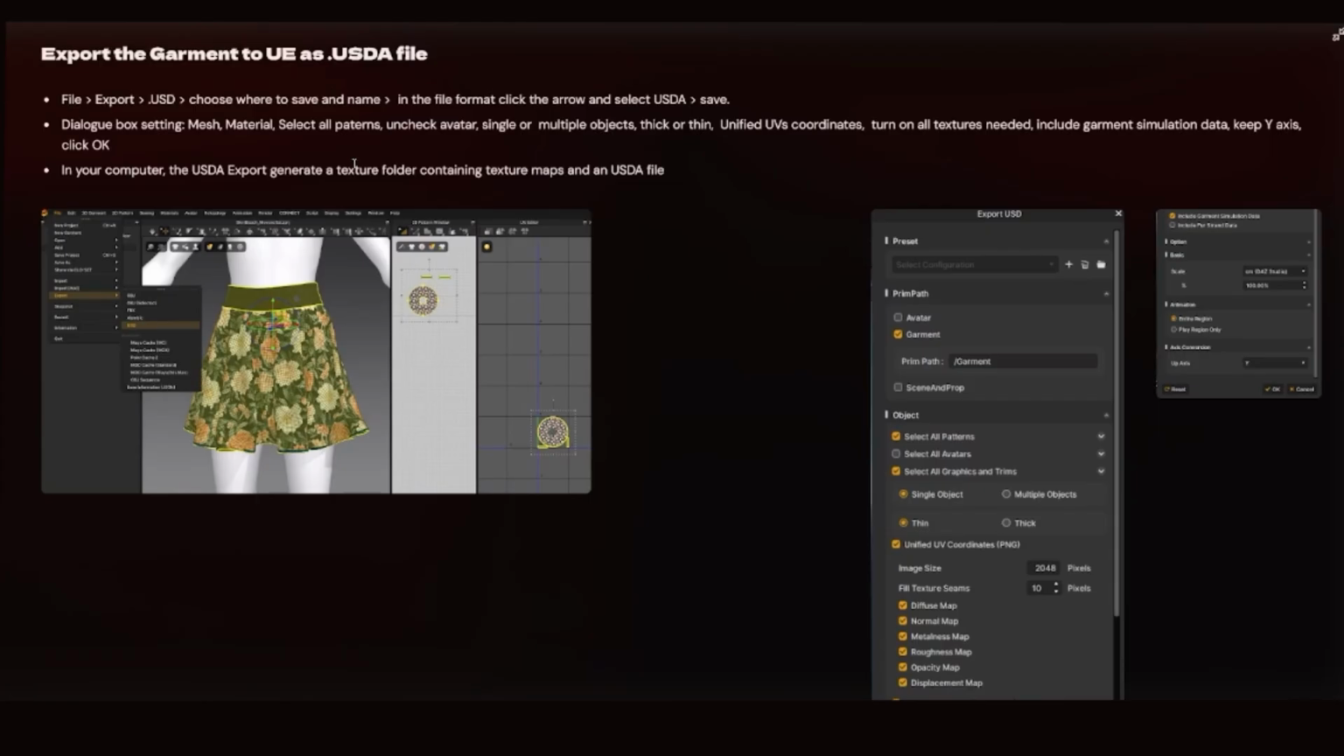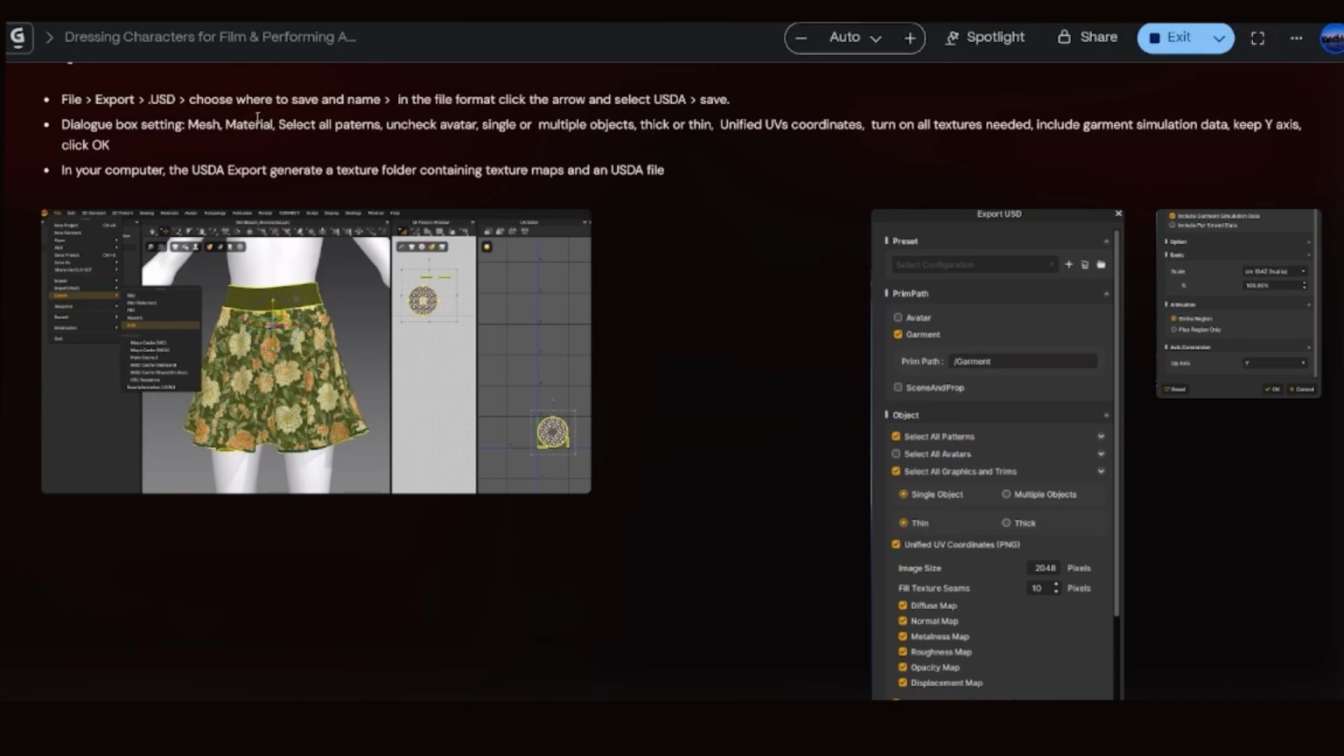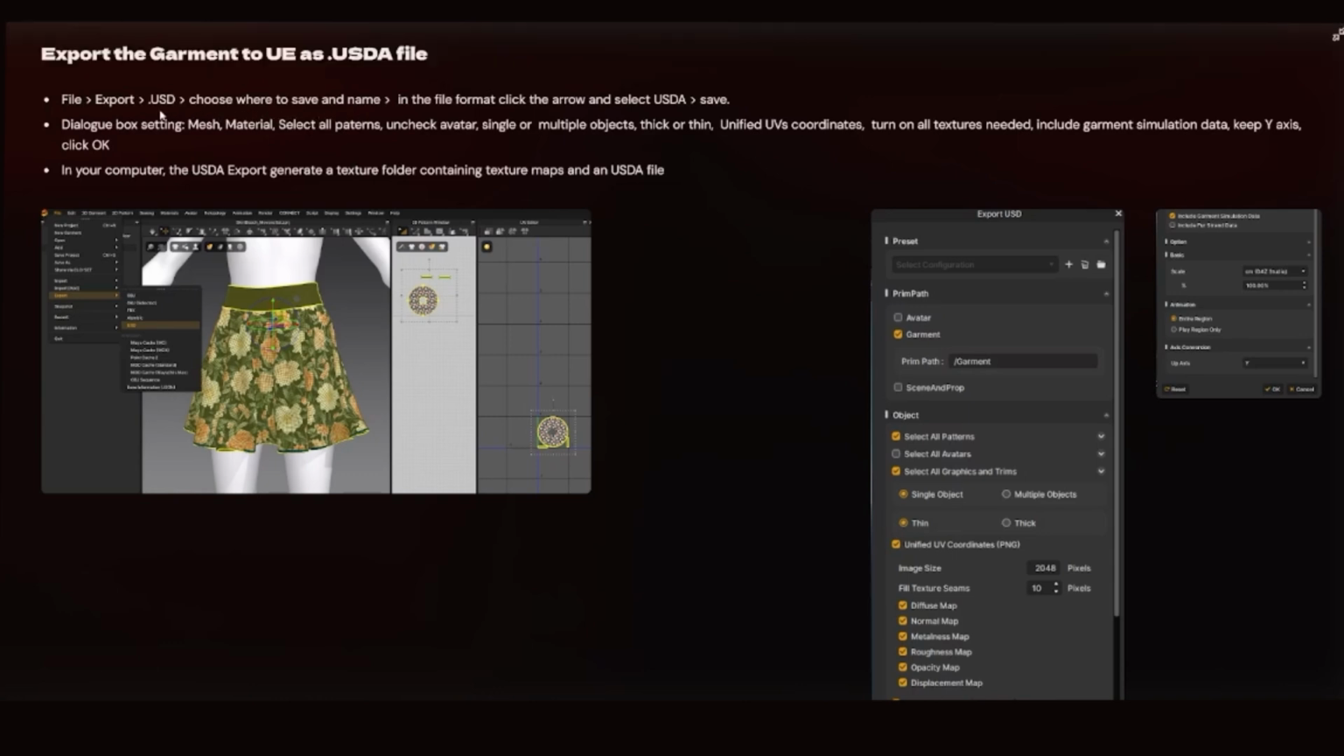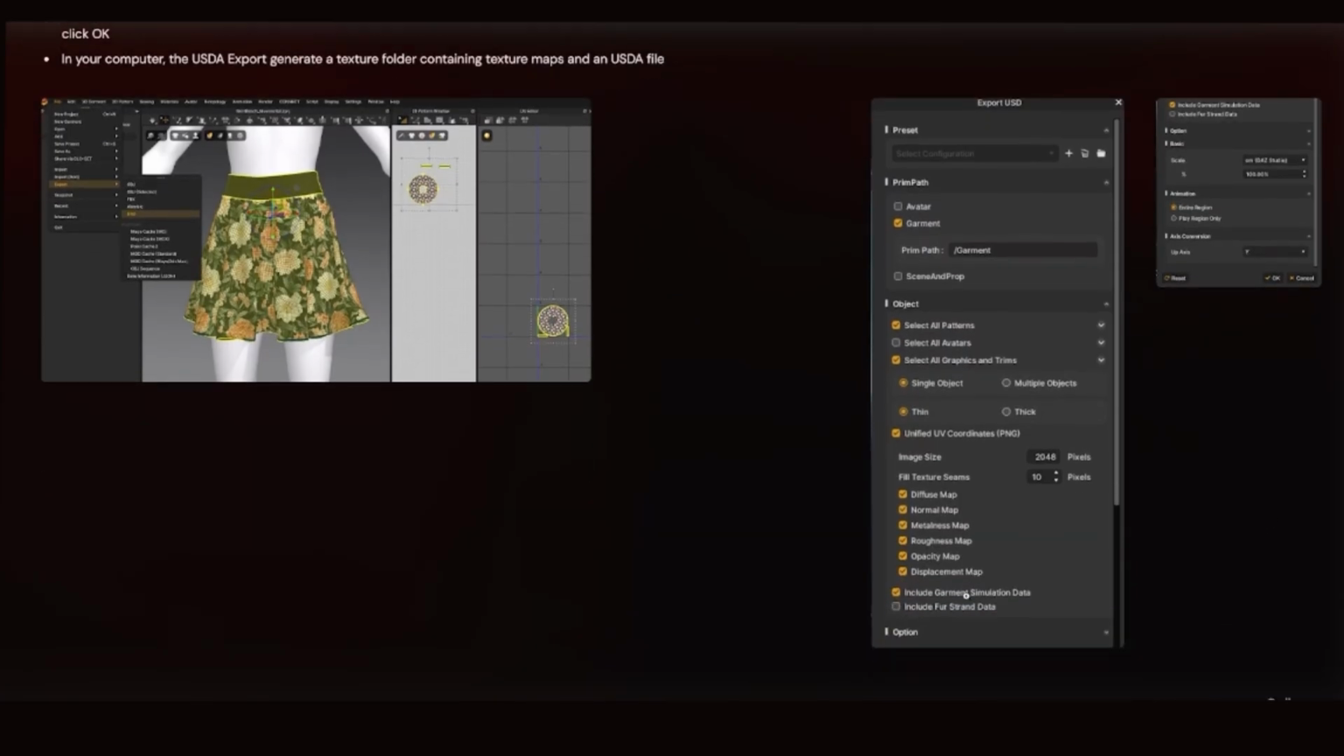1. In Marvelous Designer, go to File, Export, USD. 2. In the Export dialog, choose USDA format. Save the file and textures to your computer. In the pop-up settings, uncheck Avatar. Choose Single Object. Select centimeters, DAS measurements, and Y-axis up. Enable Include Simulation, Unified UV Coordinates. Wrap Textures 3, click OK. Marvelous Designer will export to your computer a USDA file and a folder with all associated texture maps.